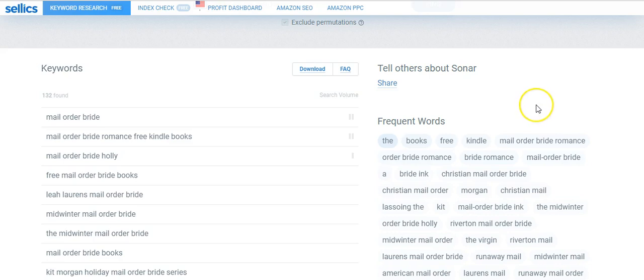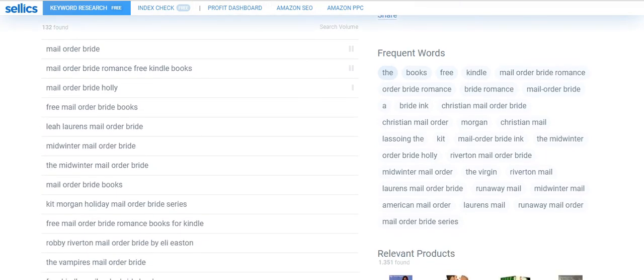It's not just for your mail order bride or romance books or whatever it is, whatever type of book you're selling on Amazon, planners, journals, colouring books, it doesn't matter. Again, have a look at these here too. It might give you an idea. So as you can see here, if I scroll down, we have 132 keywords.